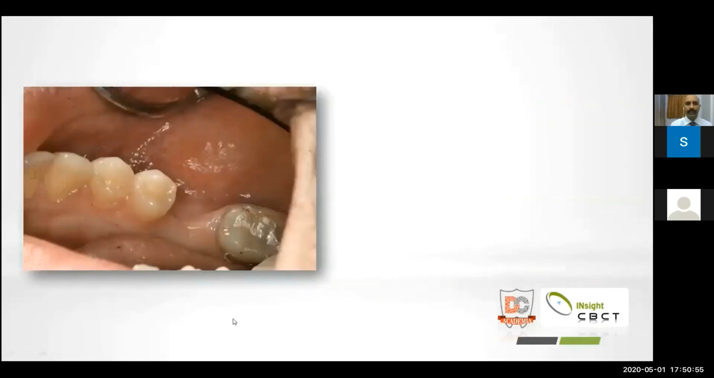Now this is the illustration of a different case that we had undertaken. This is a single edentulous area in the mandible. This is a mirror image that you can see. This is the patient's lower jaw, and this is the left side of the patient's mandible. We are looking at a mirror image. 36 is missing here, and this is 37.